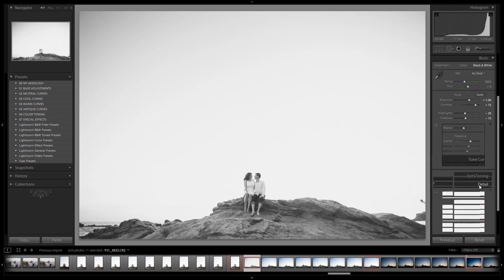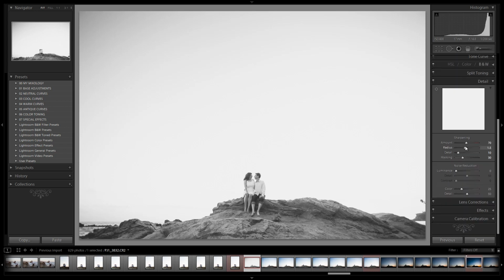Let's go down to detail. I think that's the next adjustment that we have. We have our standard amount of sharpening applied.